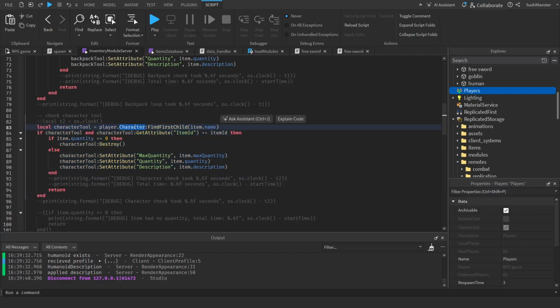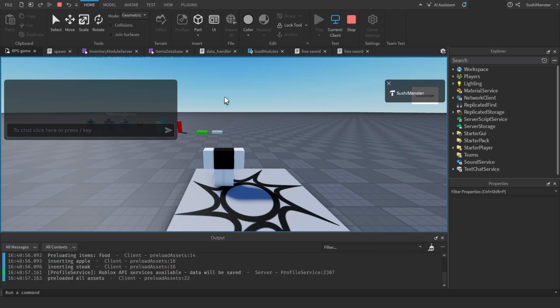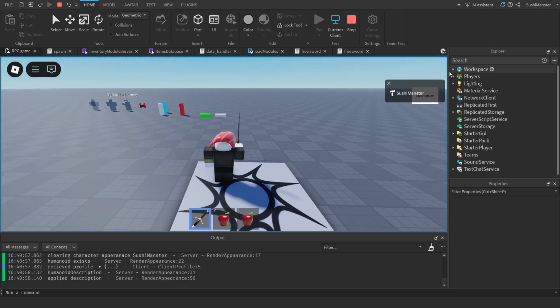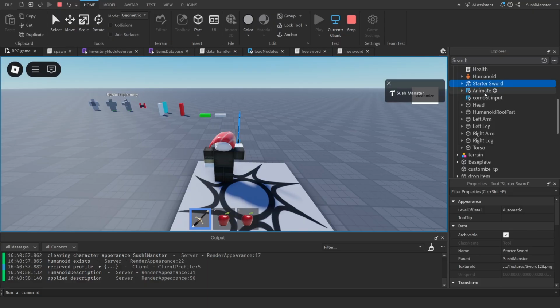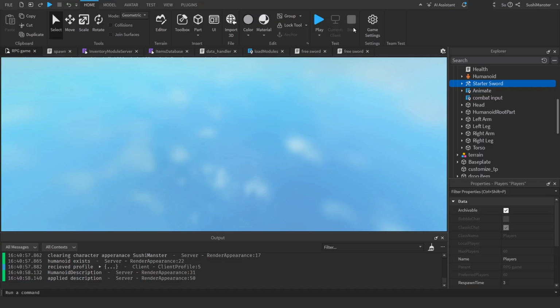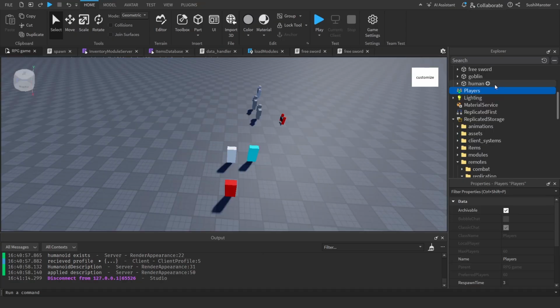We get the character and we find the child item.name, because when you equip an item, the item will be parented to your character right here. The item is parented to my character and the name is the item.name, not the template ID but the name. No, it's not lowercase, it doesn't have an underscore. This is the display name.